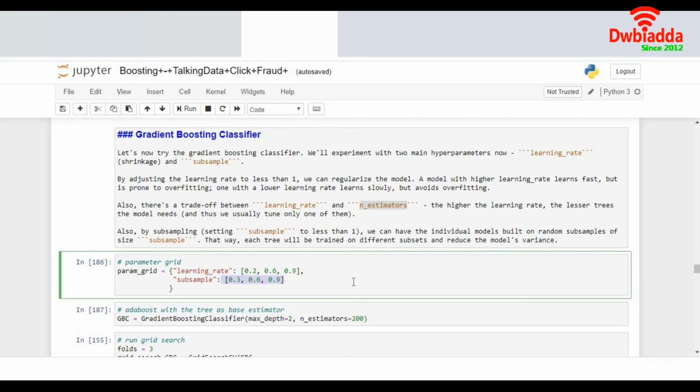Now, what do you mean by subsample? Subsample is nothing but individual models are built on a random set of samples. It's not the same sample which will always be trained on. So it will randomly build individual models to train on. So that makes the model, the training, more versatile.